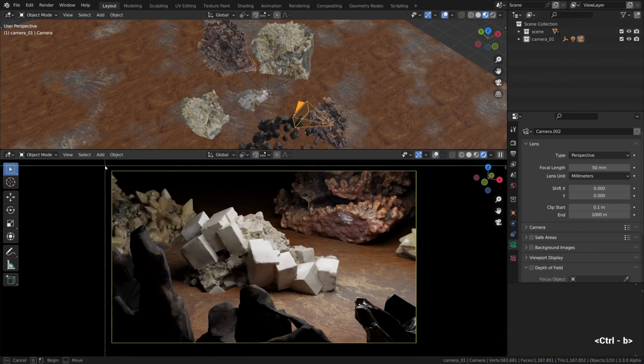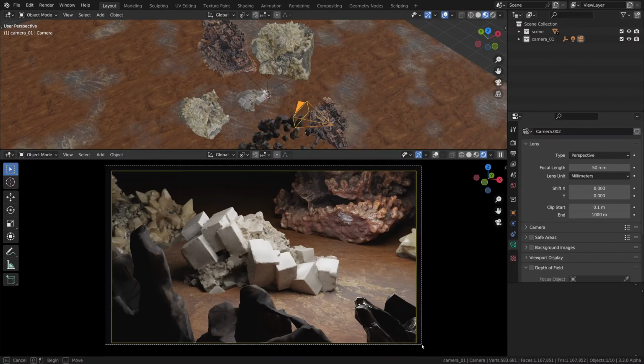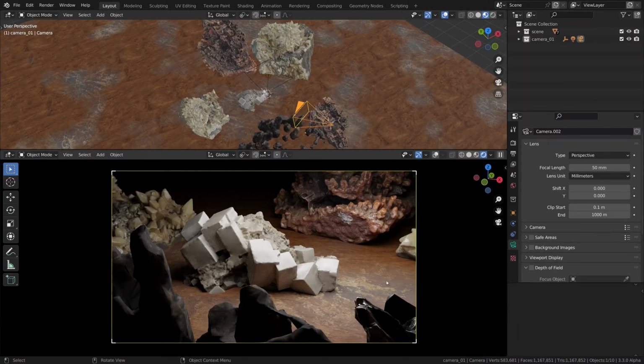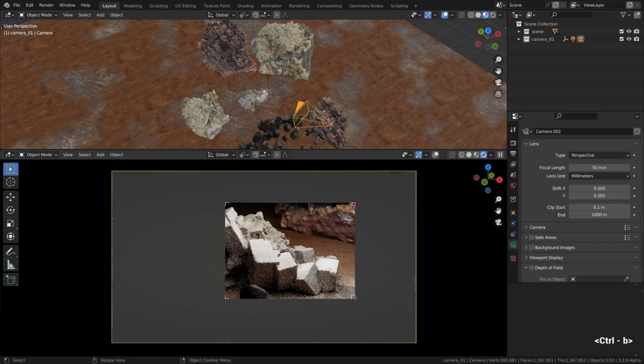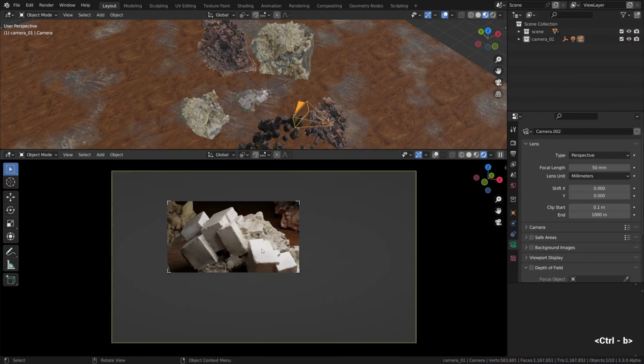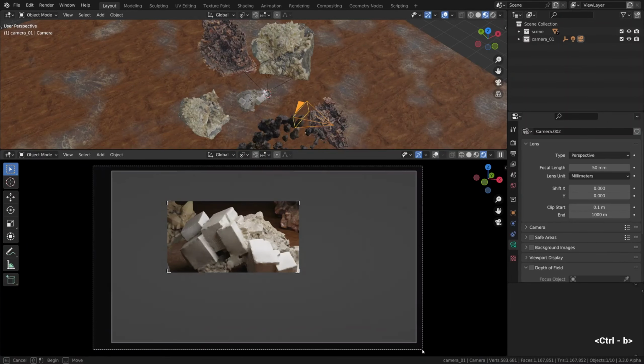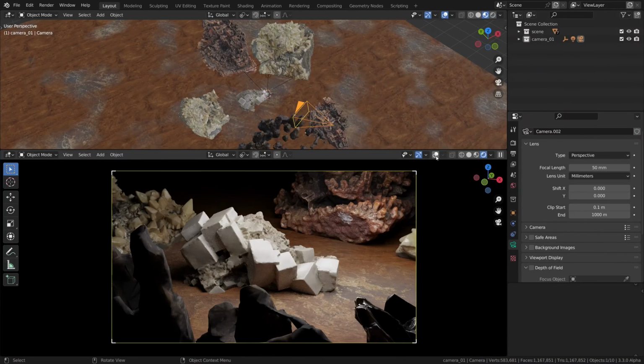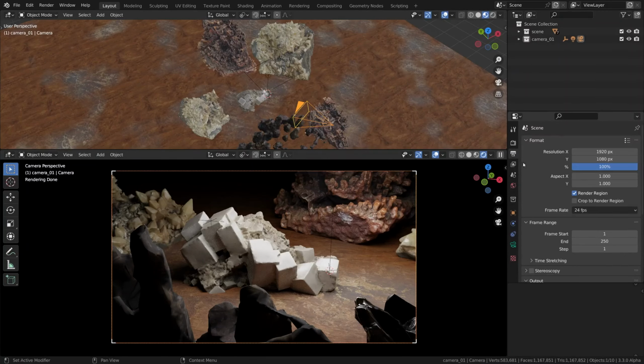A nice little hack in Cycles to juice slightly more performance out of it is to press Ctrl B and draw the rectangle around the viewport, or rather around the camera view. Or actually around a portion of the camera view even. That would constrain the render region around that particular portion of the viewport, and within the view output properties you can see the render region checkbox that can be turned on and off, and basically that is it.